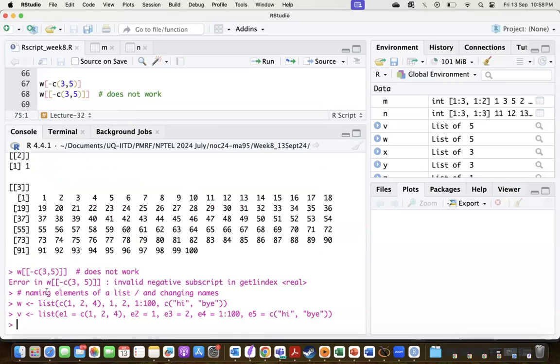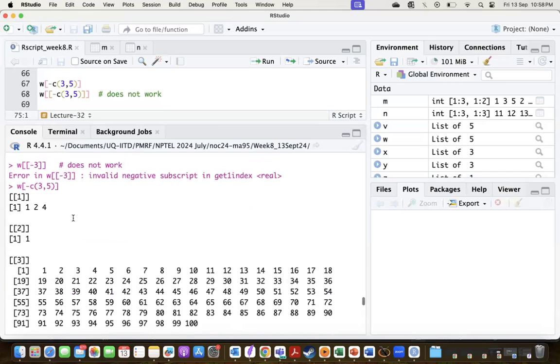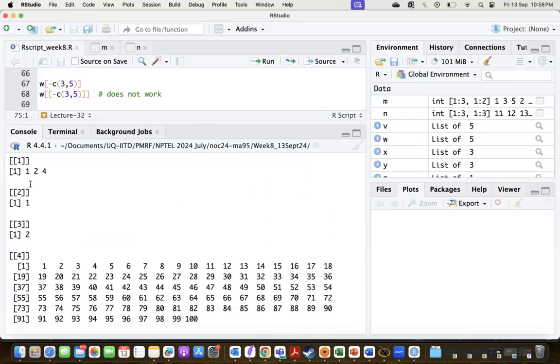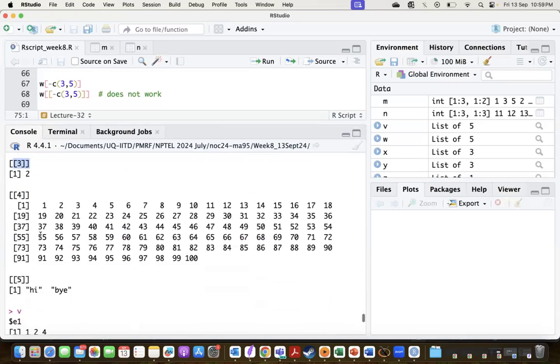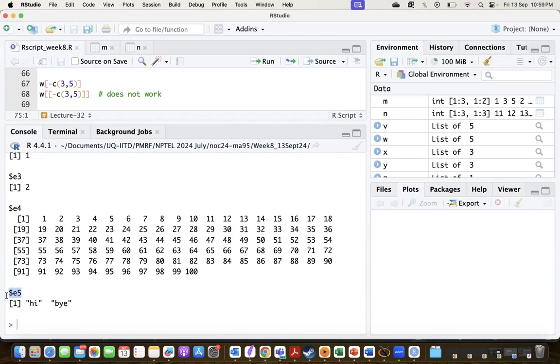And what they look like, we had seen this briefly last week also. Typically you see that if you do not have any names, then this sort of numbering is used, the element numbers in double square brackets. Now, when I have given names, instead of the double square bracket, you get a dollar and the name. So $E1, $E2, and so on until $E5. Even though that double square bracket is not visible, you can still use it.